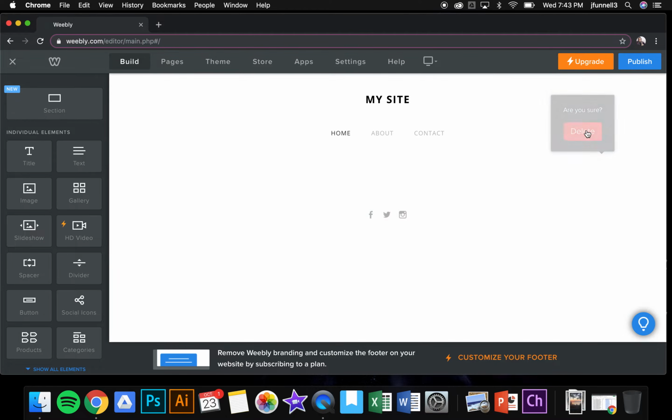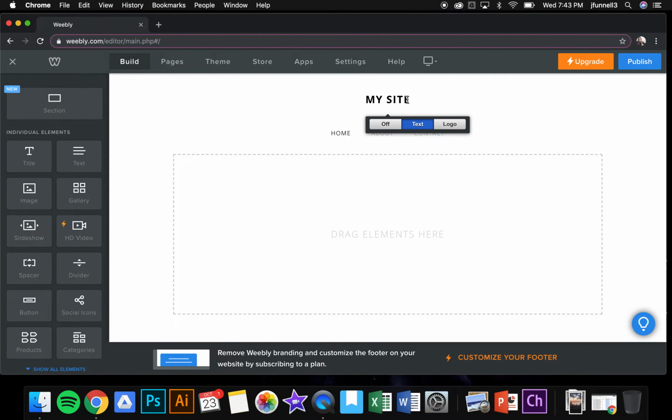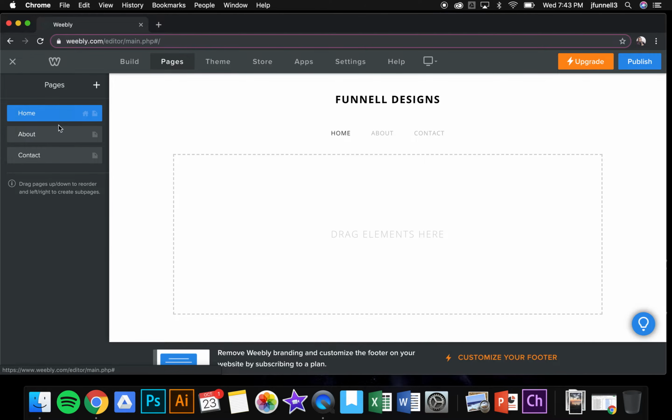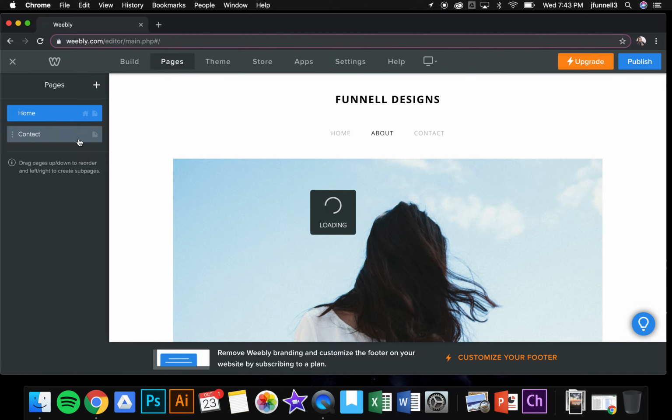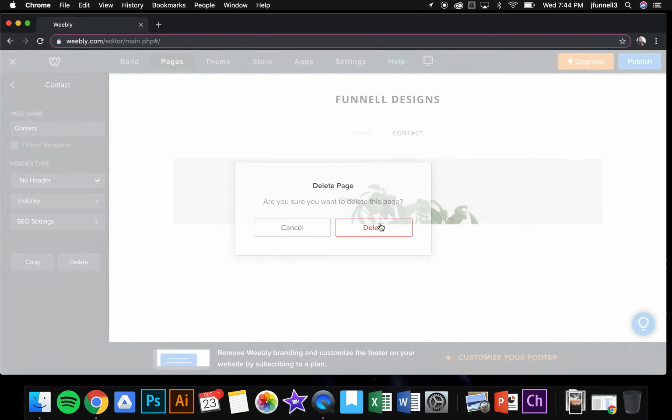There's a spacer I'm going to delete, and then these three little social media icons we're going to get rid of. And then where it says my site, I am going to click here and go ahead and give that a title. I'm just going to call this funnel designs to go along with the URL I created, and just click outside of that. Then the next thing we're going to do is click on pages, click on about, delete it, click on contact, delete it.